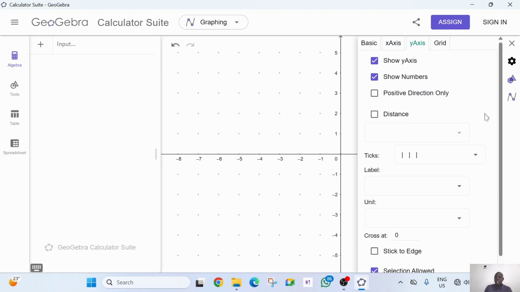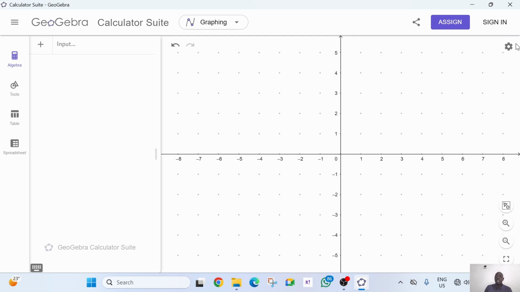The same thing is done on the y-axis. We shall explore more settings as we plot. So let's go back to the grids that we are familiar with.